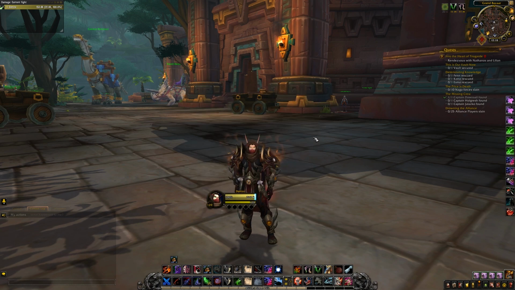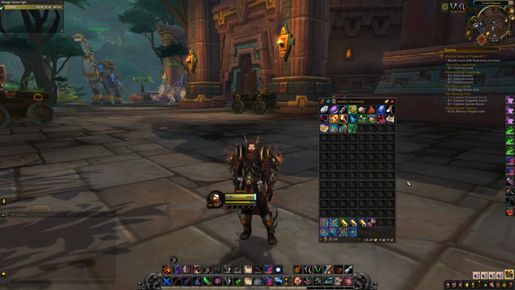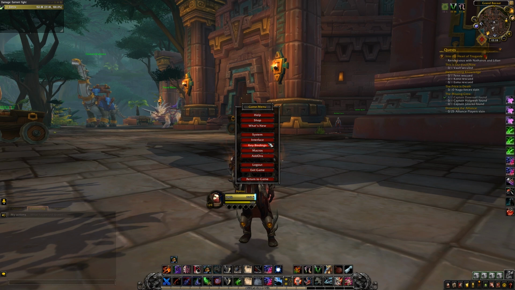So besides Auctionator, we do run Bagnon. Bagnon basically just puts all your bags into one window. I cannot physically play without this add-on. It's just way too useful. So no configuration needed. Just install the add-on and it'll do its thing.